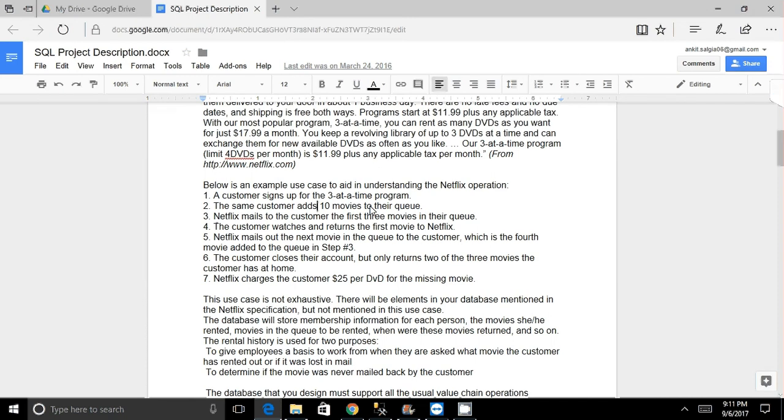So when a movie is added to the queue by the customer, you have to say for which customer you are adding it. In the queue table, you're not just adding the queue ID, you would have to add the customer ID, because the queue is by customer, right? So you have to think about queue ID and customer ID in the queue table.